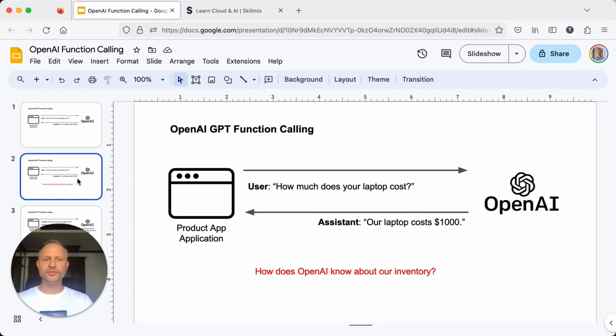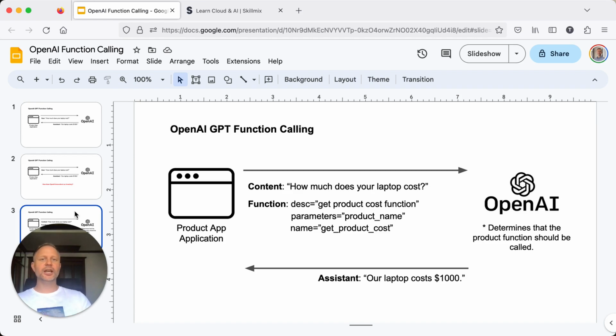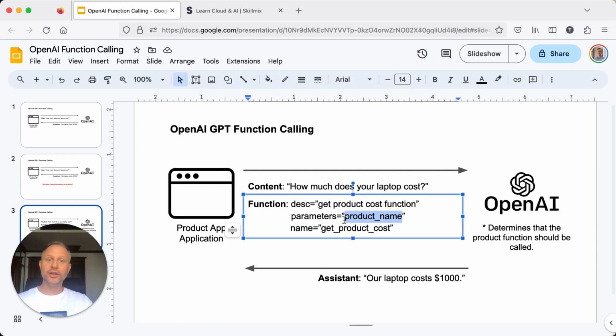What function calling does is that it allows you to describe a function as you're making the request for the chat call. So when you pass the user query in that says how much does this laptop cost, you also define a function. Actually, you don't define it, you describe a function that your application has. So you're telling it, hey, I've got a function here that is a product cost function. Here's the parameter that we have. We need to have the product name, and this is the name of the function, right?